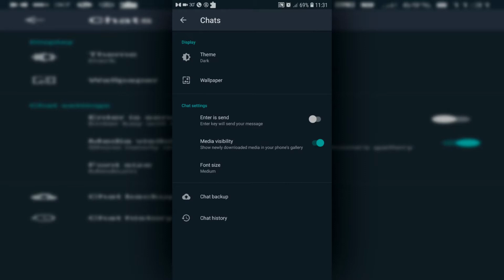And you can see here that media visibility is set to download media to your phone's gallery. You just deselect that, and now all your media that will be downloaded in WhatsApp will not show up in your phone's gallery as well as in your file manager.